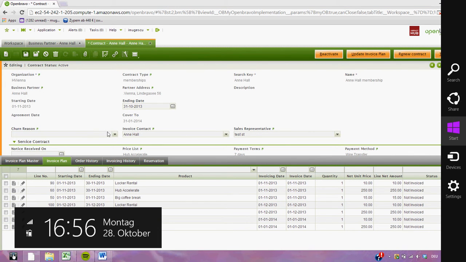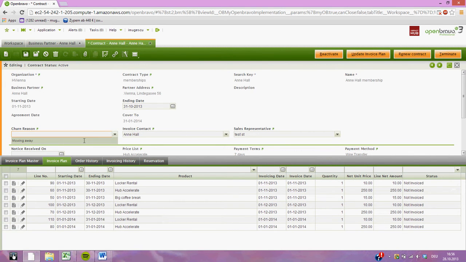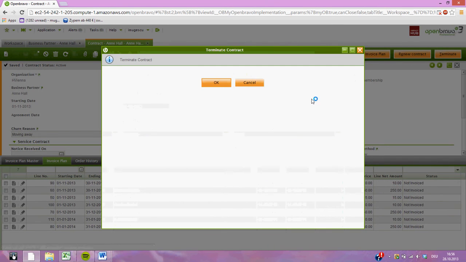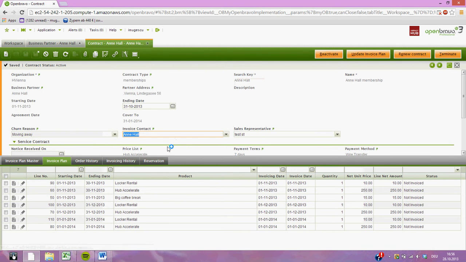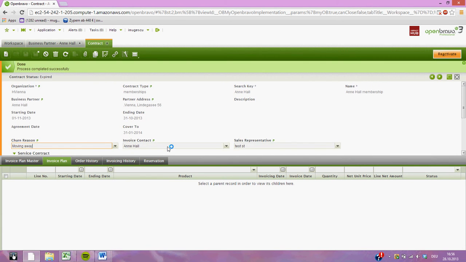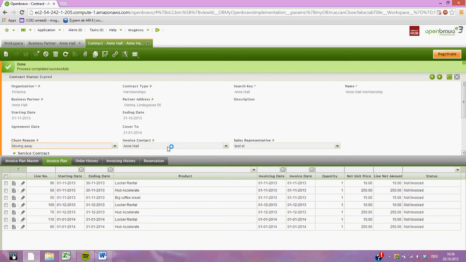You put a churn reason, which could be that they're moving away or that they didn't like the services, and then you click on terminate. Once you terminate, you can click OK or cancel. This time I will terminate it. And now we have terminated the contract. So this is how you manage a contract, and this is how you add different types of resources to this type of contract.